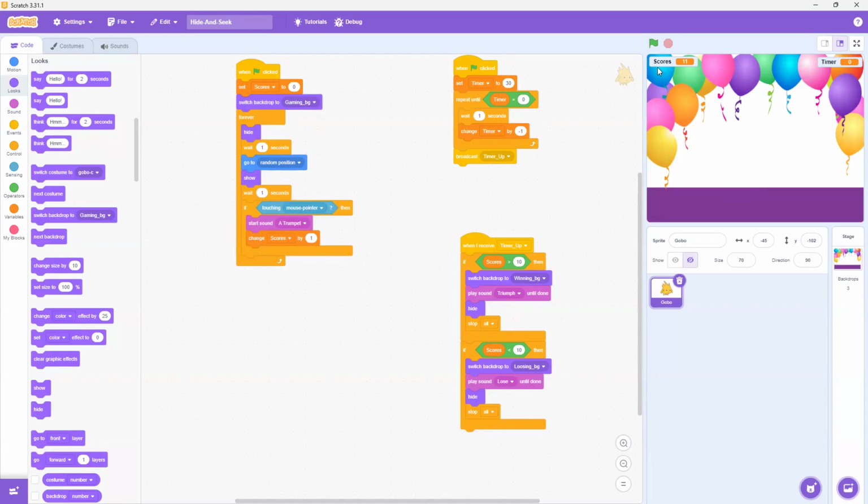So here I won and the game stopped, and you realize that it delayed a bit, right? It delayed a bit before the Gobble disappeared. That is because of the playing sound here. Usually the playing sound will play until it's finished before we hide this. I hope you get it right.